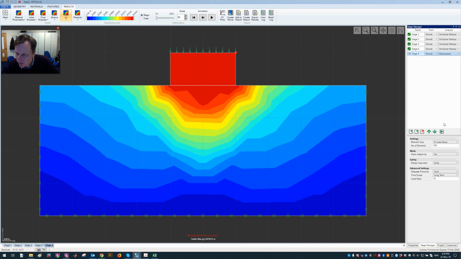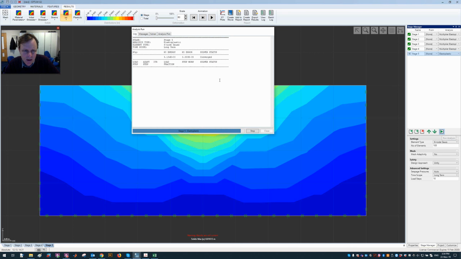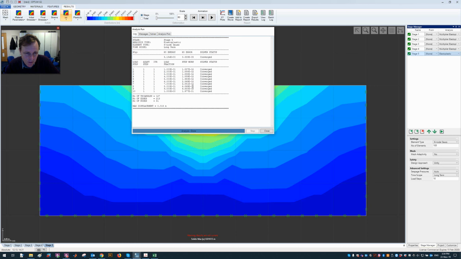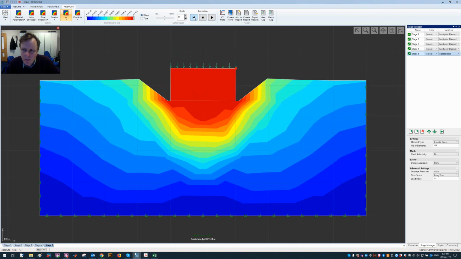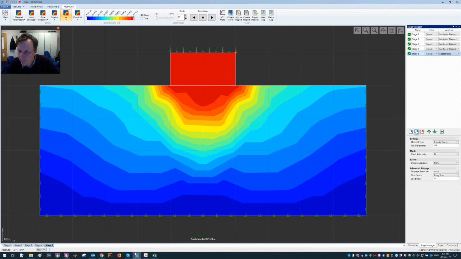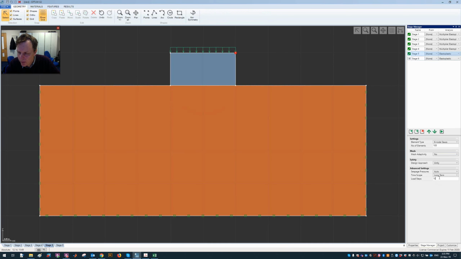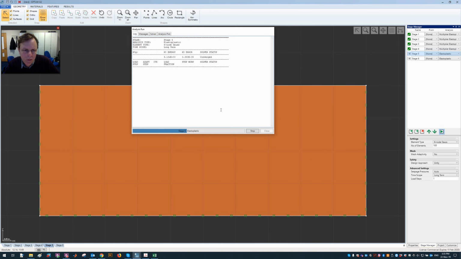But we could in principle change that to 10, and the load would then be incremented in steps of 18 kPa up to 180 kPa. And of course, the result is going to be slightly different between whether you have a single load step or you have 10, right? Because there's some path dependence.